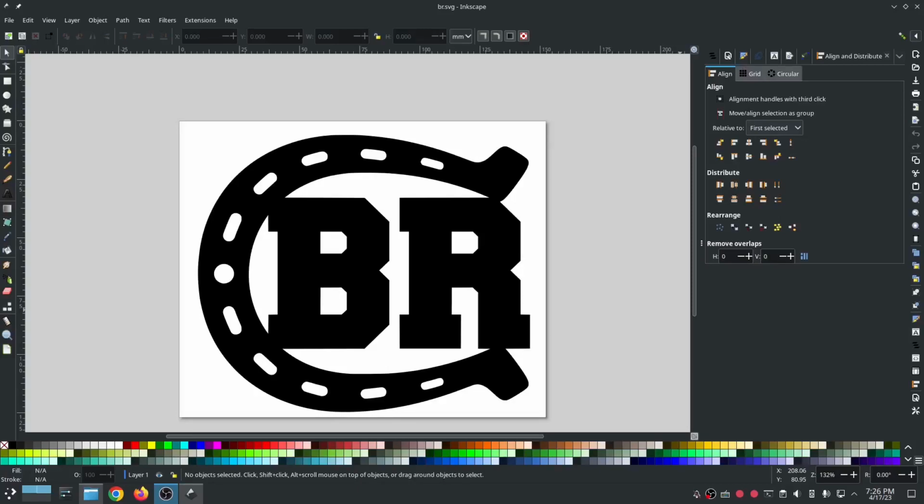Welcome back. This is a follow-up to the previous BR, the trace bitmap I did of this BR. And I was proud and boasting about how well the trace bitmap did. And that's still the case. However, the stitch out of that is just not going well. So, I'm going to redesign the BR as a satin stitch.